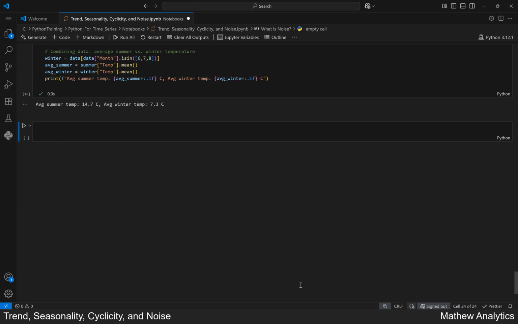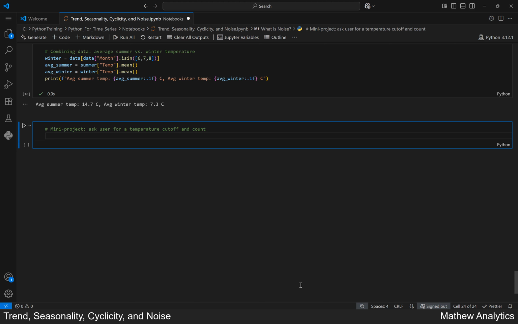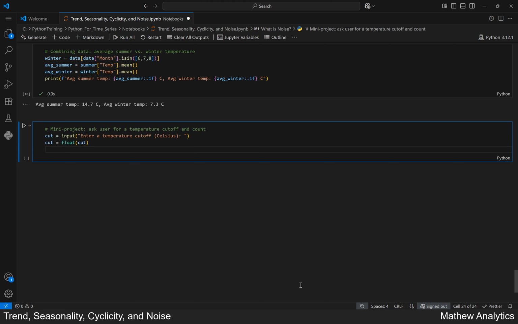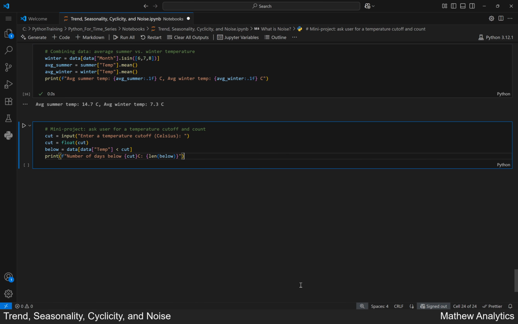Let us make a mini project that takes your input for a temperature cutoff and tells you how many days were below that value. We label this as a mini project with user input. This line asks you to type in a temperature to use as the cutoff. We turn your answer into a number for calculations. We select all days in our data that were below your cutoff. This now prints how many days matched your rule.